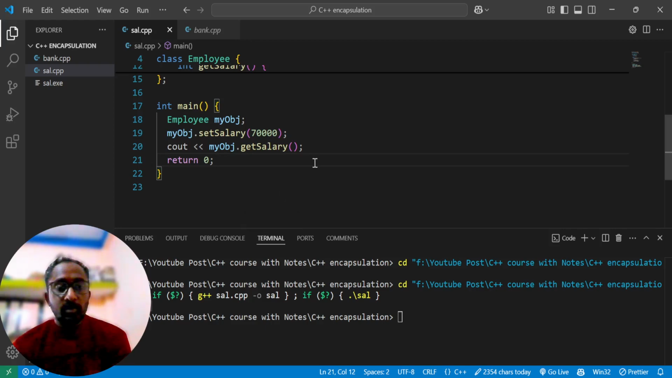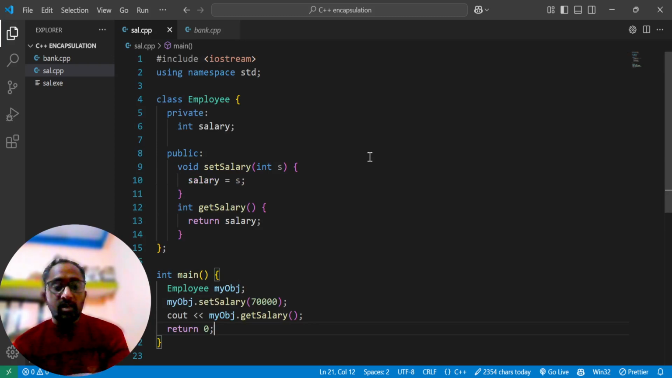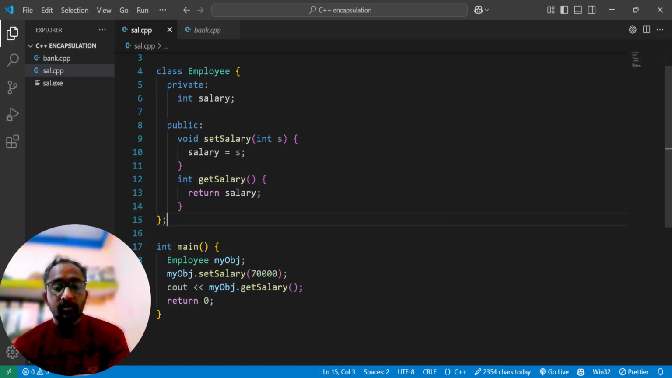So you can see here the methods and functions and data member variables are encapsulated. These are the variables, the data members, and these are the methods. Both are combined in one class, and we access them by creating an object.